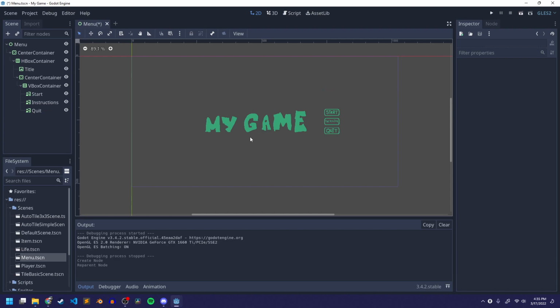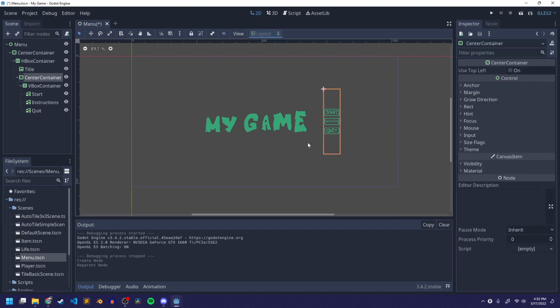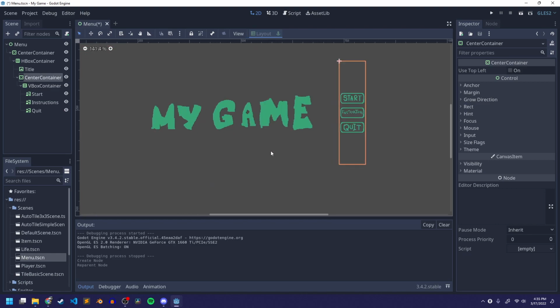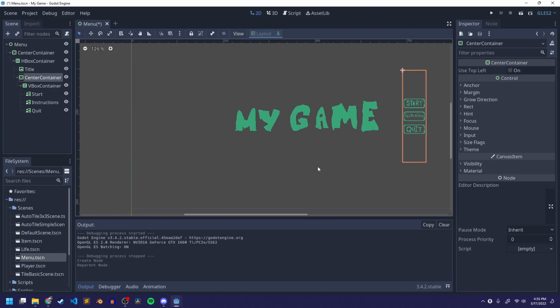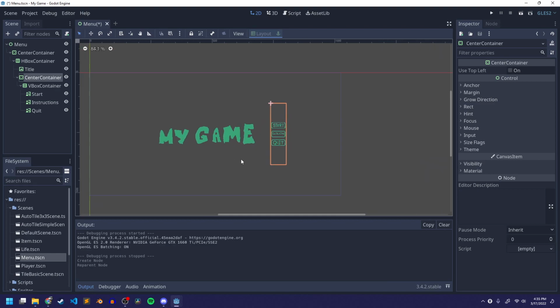Okay, so that's one of the things that's kind of tricky about the way that the layout works: if I want to center the contents of my Vbox container, I need to put the Vbox container in a separate center container. So that's a good example of one of the tricky parts of the Godot layout system.